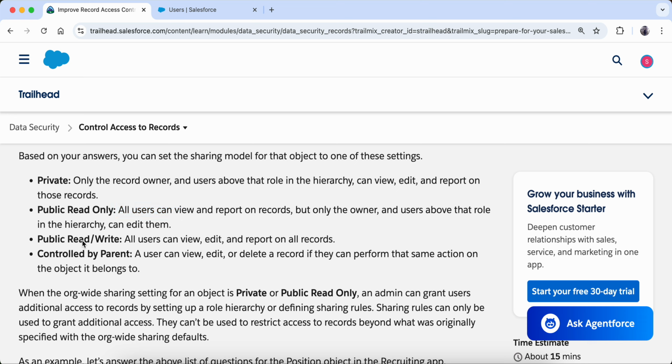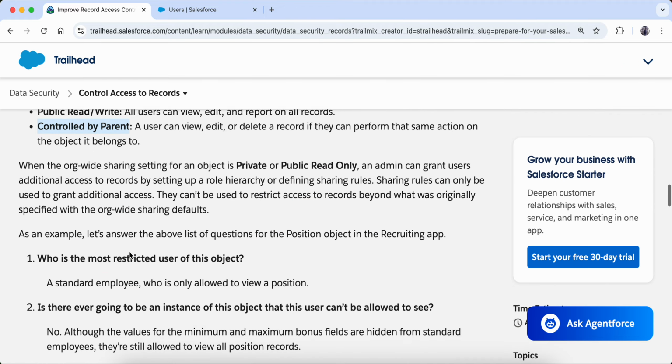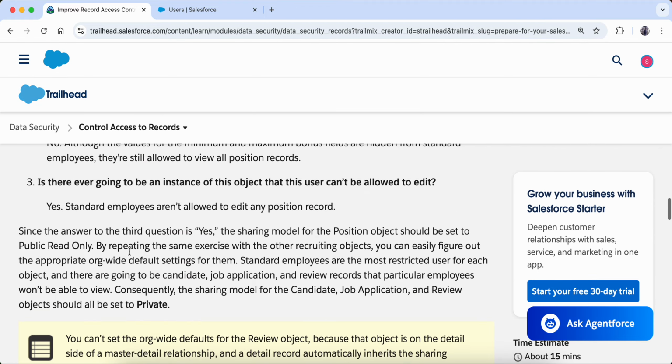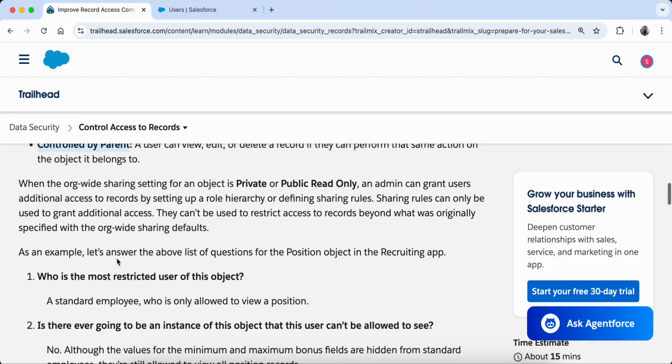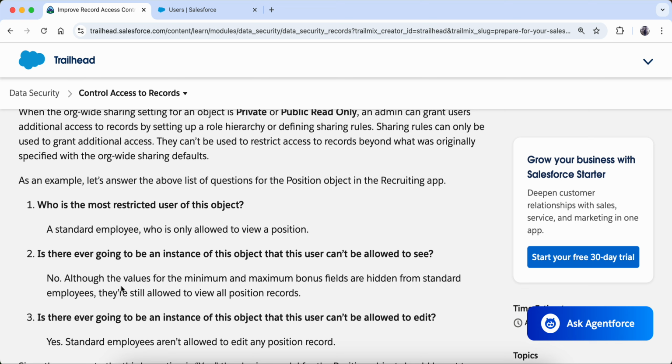Public read and write means all users can view, edit, and report on all the records. And controlled by parent means a user can view, edit, or delete a record if they can perform that same action on the object it belongs to. So it is controlled by the parent. I would really recommend that you go through this tutorial step by step. It's a lot of good theory here.